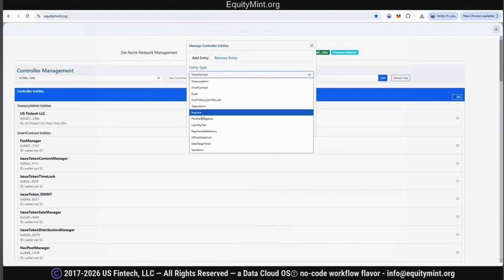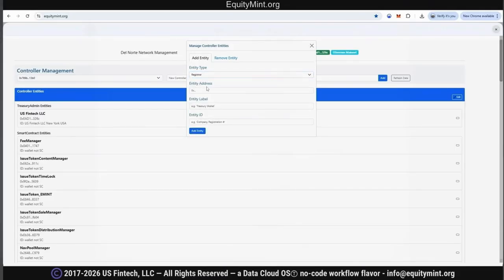You need to add yourself as a registrar if you are going to be manually registering people. That's really important, so do that now. Add yourself as a registrar to the project. Entity address, give yourself a label, and you can say Platform Project Registrar for manual registration if required, right?